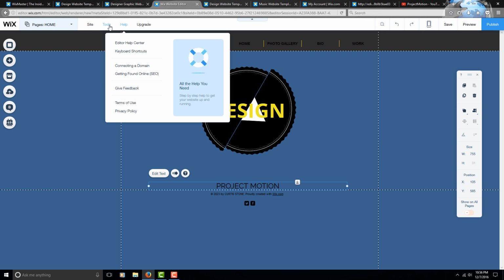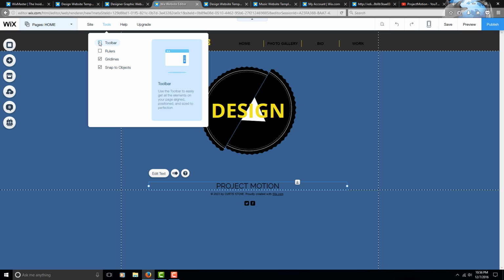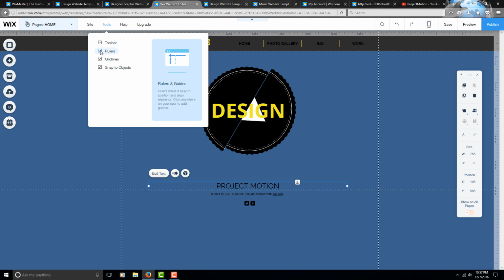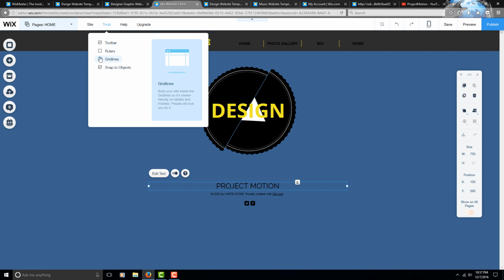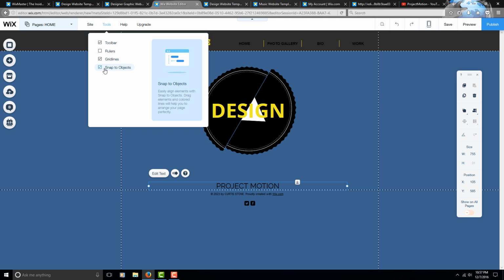Now, if we go up to tools, we can take a look at some of the tools we have available to us. We have a toolbar, so you can see what happens if we turn that off. We can turn that off if we're not using it. We also have rulers, which is turned off by default, but that can be handy to have as well. Grid lines, we can turn those off, but the grid lines kind of help show us what's going to show up on our website, what's most important. And we've also got snap to objects, so we can turn that off and on. That's pretty self-explanatory. And what's nice is they always include short descriptions of what everything does here. So that is very helpful.